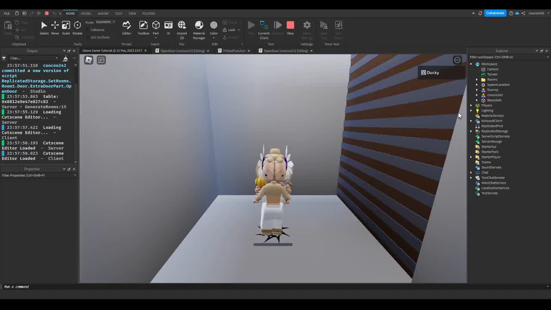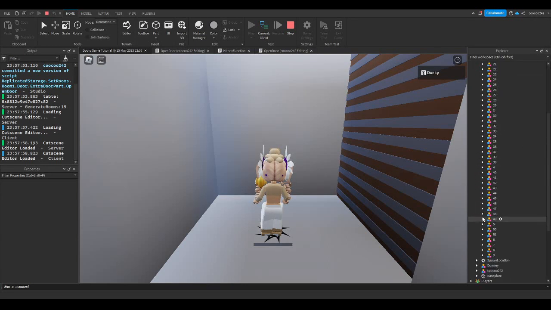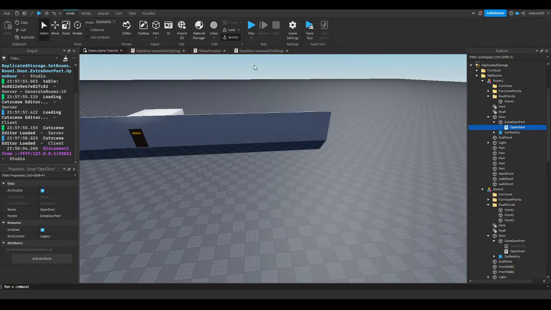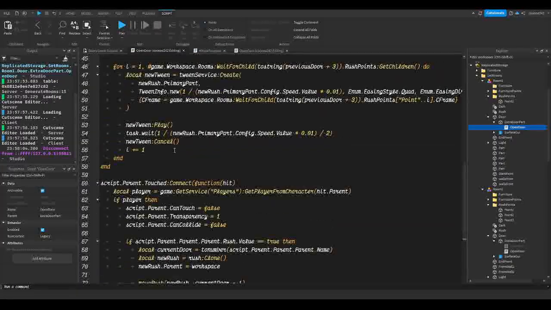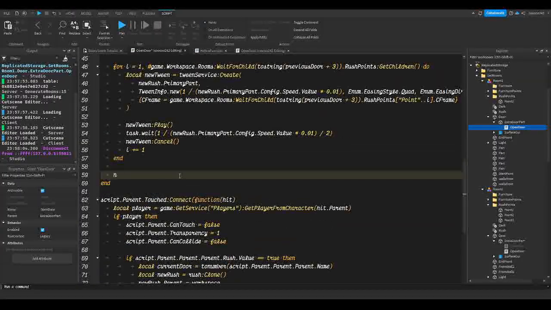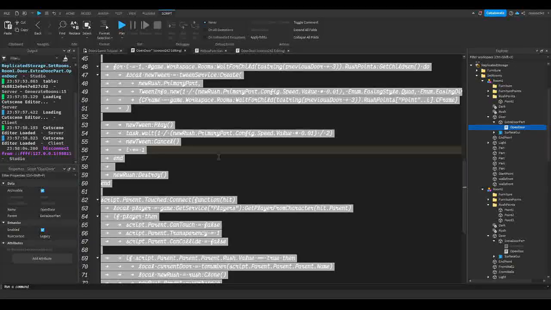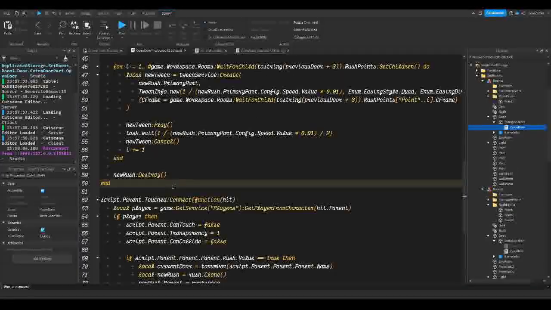So we can check room 5, and actually before we test something, let me add one last thing. If we go to our open door script, at the end of the script, what we're going to do is new rush destroy. This is just going to delete new rush. So once it's done moving, it's gone, since we don't want it to be staying at that one point, since it's basically blocking the hallway. The player's not going to be able to get past that point anymore.